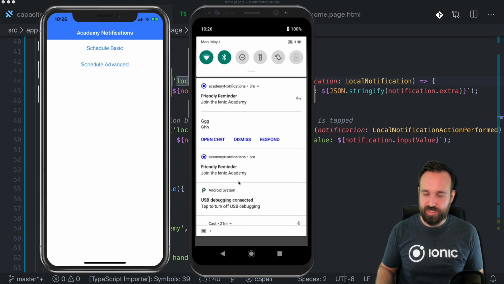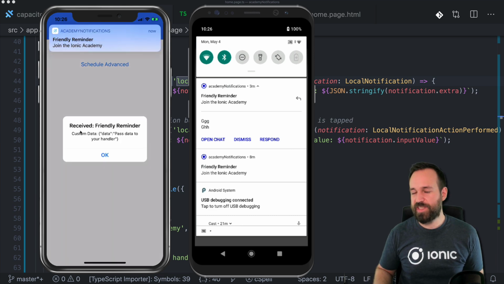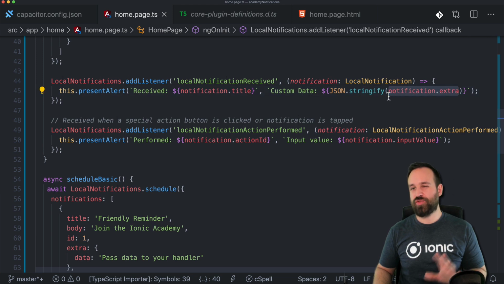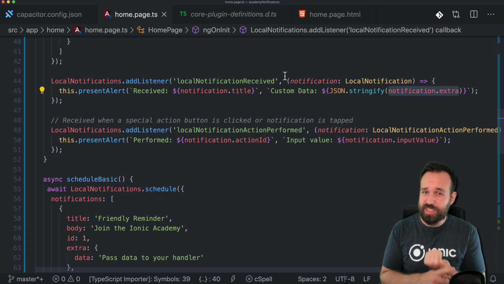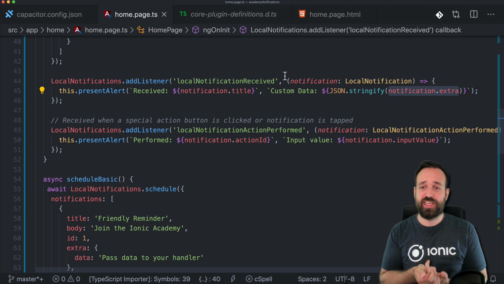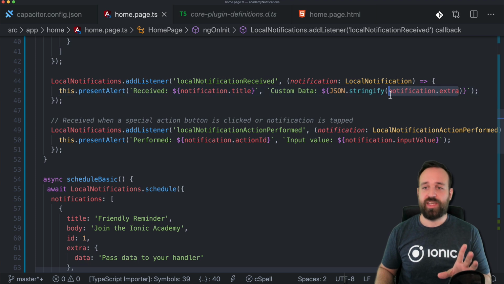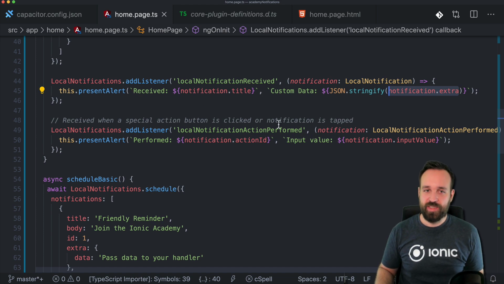So let's open this, and if I go ahead with schedule, you see I will immediately receive my friendly reminder, custom data, and this is now also the place where the data that you might have put into the extras becomes interesting. Perhaps you want to route the user to a specific article or product in your application, anything like this. So think about what you need as data in this listener, and then pass it in the beginning to the function.